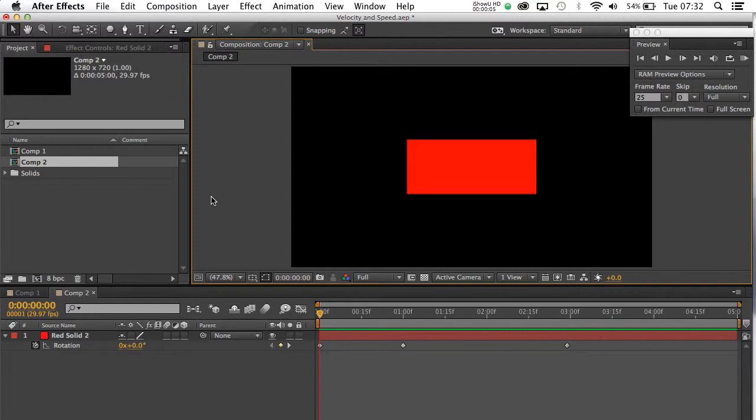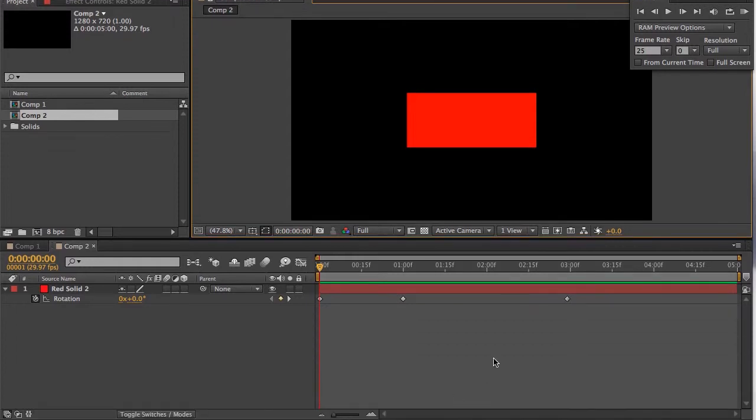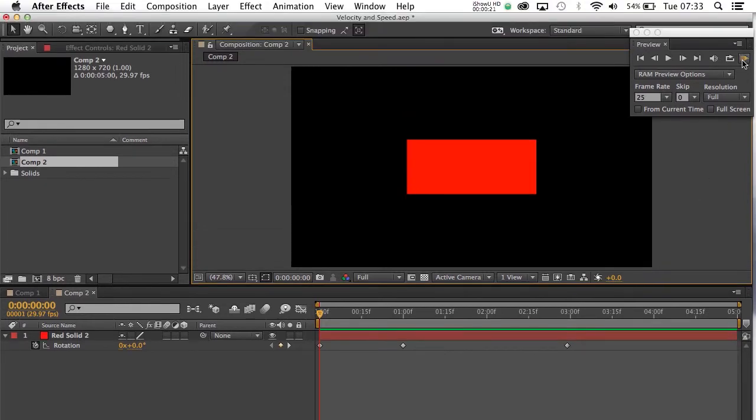In this tutorial we're going to be looking at the graph editor in Adobe After Effects. The graph editor is another manner with which you can adjust and alter your keyframes in the timeline to finely tune your animations. Now to get started, let's look at the animation I've got in the timeline here. It's a very basic one.